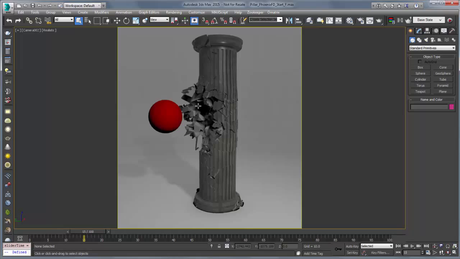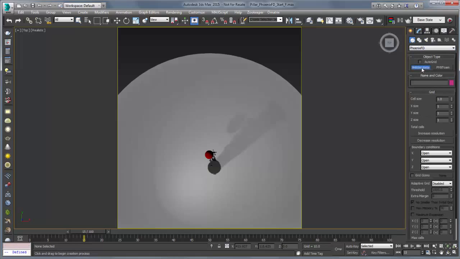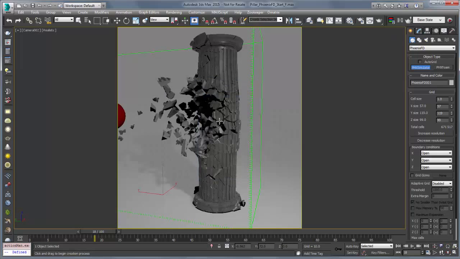So to get started, let's go up into the top view. Go to Create, Geometry, and from the drop down we're going to pick Phoenix FD and drag out a Phoenix simulator. I'm just going to scrub a little bit further here so we can see where the fragments are coming out. We'll drag that around the perimeter, and then we'll go back to our camera view so we can check out the height.